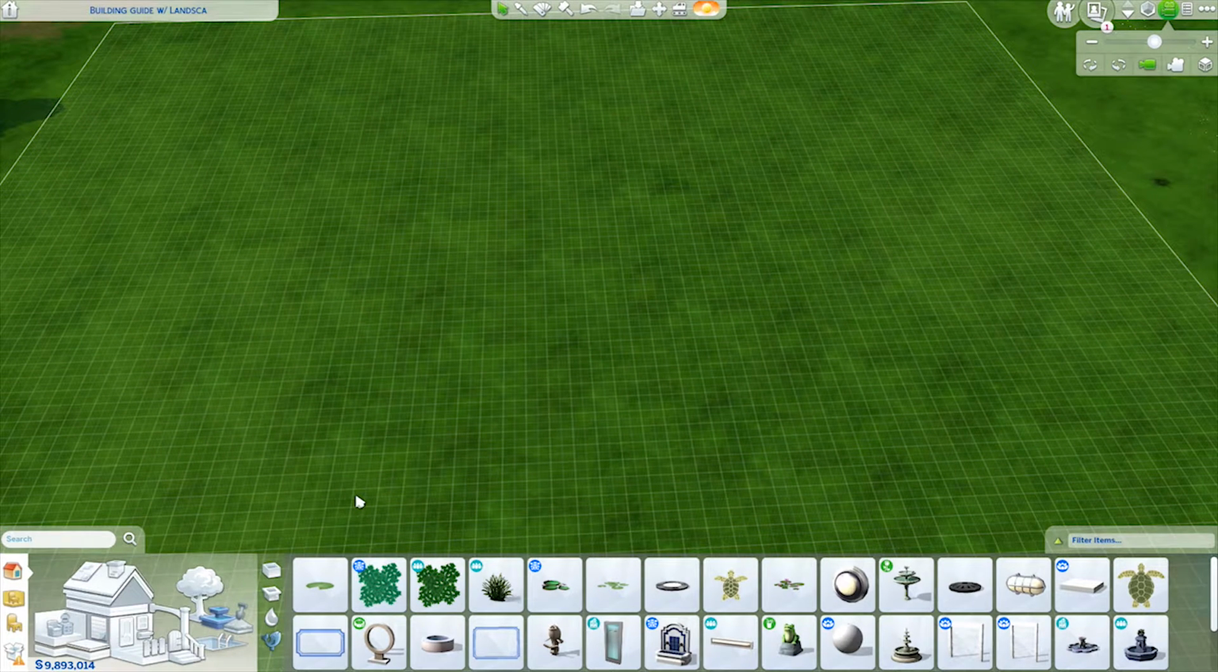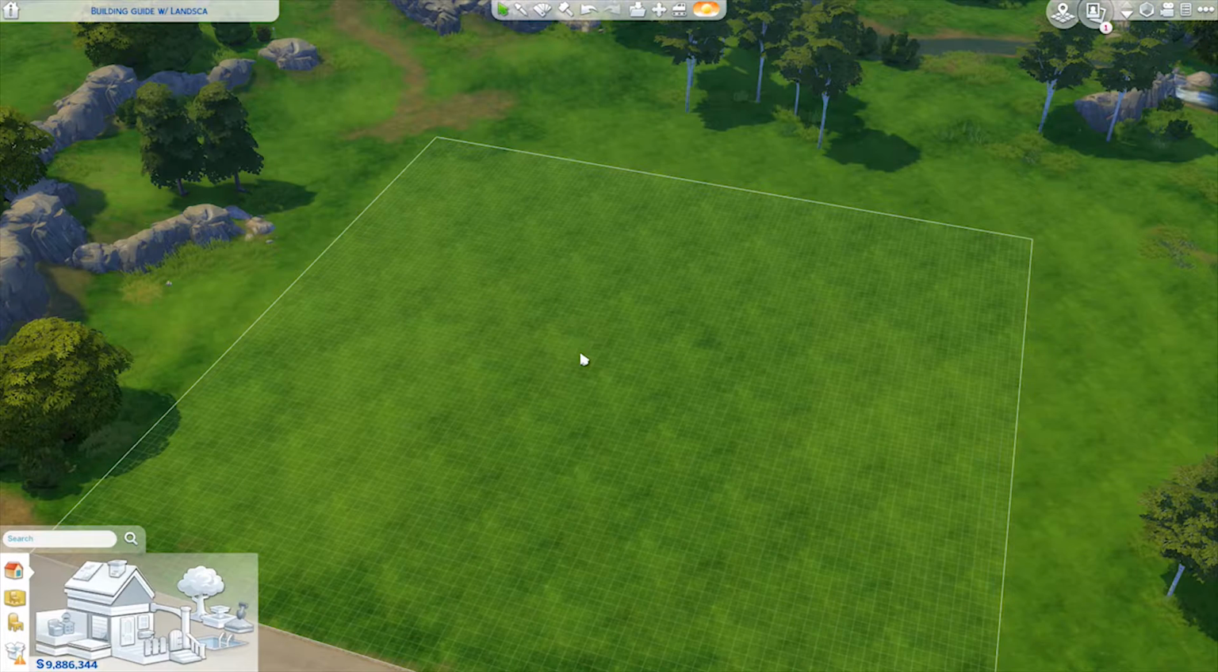So we are next going to move on to base game waterfalls. So in order to build a waterfall, there are a couple of things that you have to know how to do first before you can begin. The first thing is you have to be able to overlap the different objects like the stones and plants that we're going to use to create the waterfall. And you do have to use the cheat to do this.